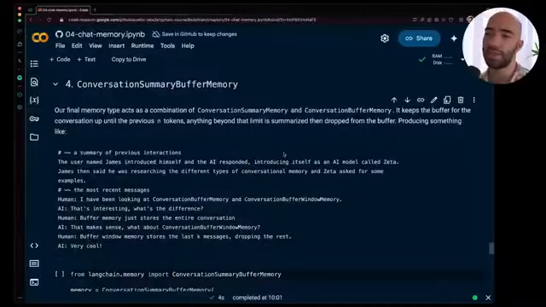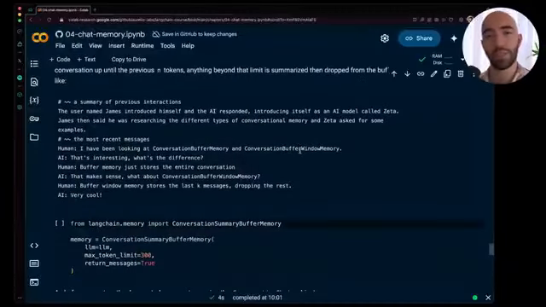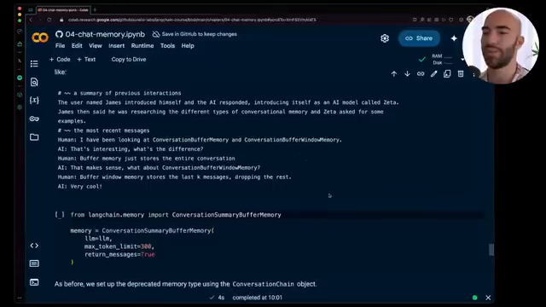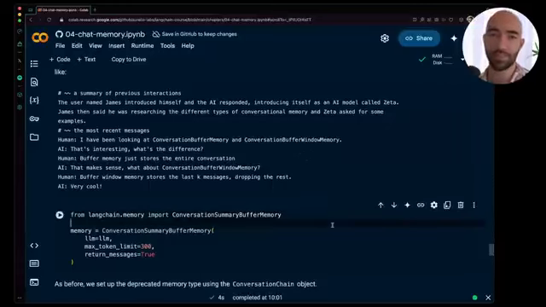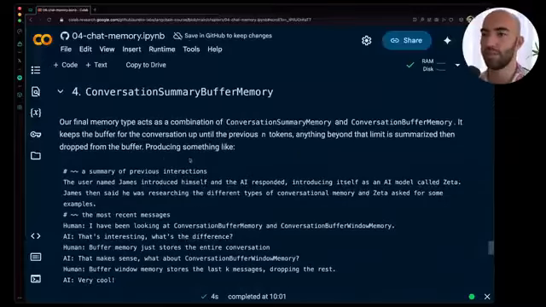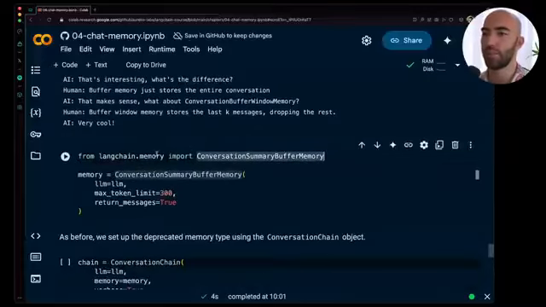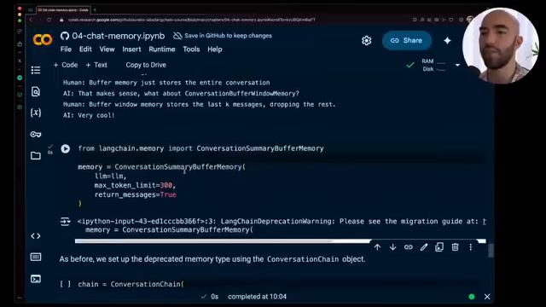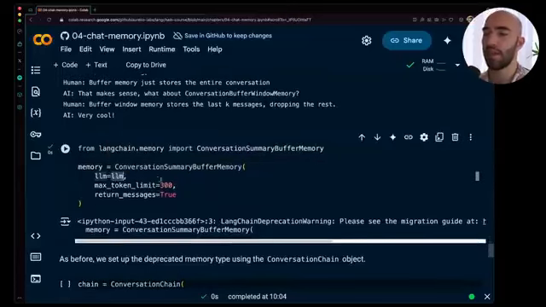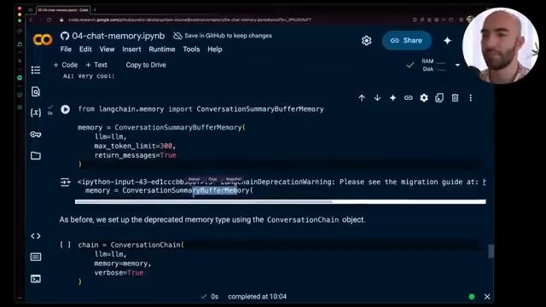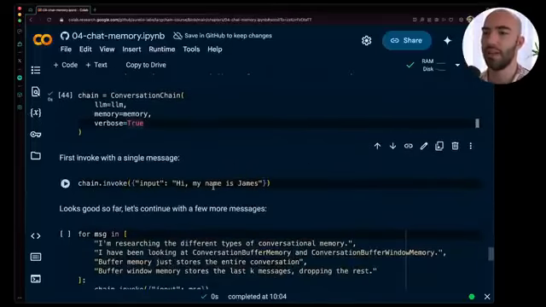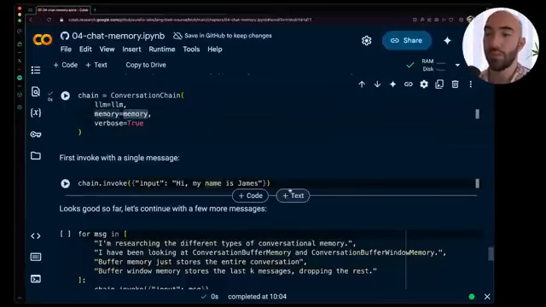Now, as before, let's try the original way of implementing this. Then we will go ahead and use our update method for implementing this. So we come down to here, and we're going to do from langchain.memory import ConversationSummaryBufferMemory. Okay, a few things here. LLM for summary. We have the n number of tokens that we can keep before they get added to the summary, and then return messages, of course. You can see again, this is deprecated. We use the conversation chain, and then we just pass in our memory there, and then we can chat.